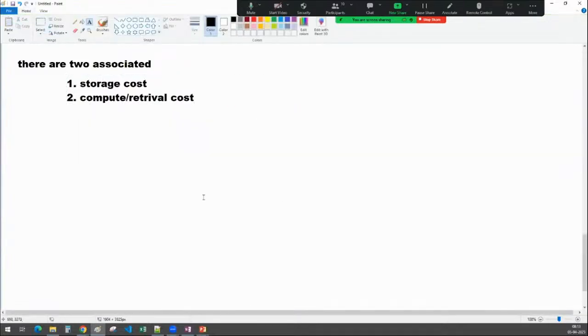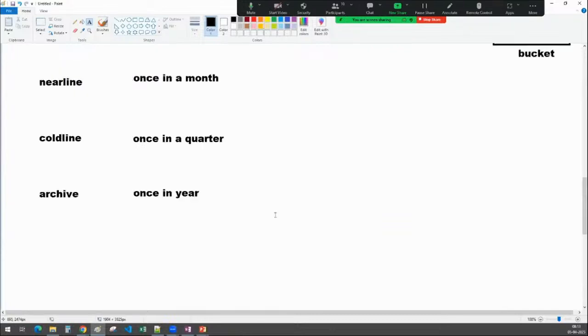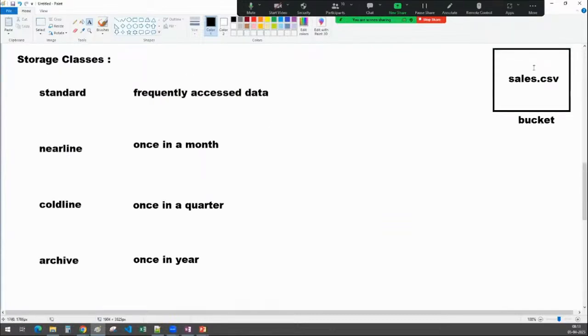For Google Cloud Storage, a storage cost will be there, and a retrieval cost will also be there. Storage cost is nothing but the cost for storing this particular data inside a bucket. When you retrieve it, when you access it, that is a transaction. You are doing some kind of transaction, right? You're trying to load this data to some other data processing system. That transaction cost or retrieval cost will also be there. So that is what we are talking about.